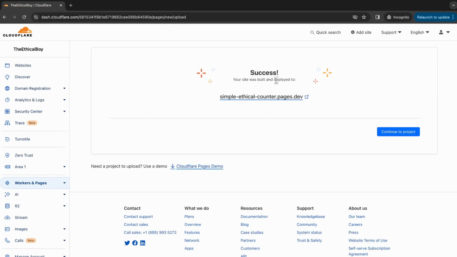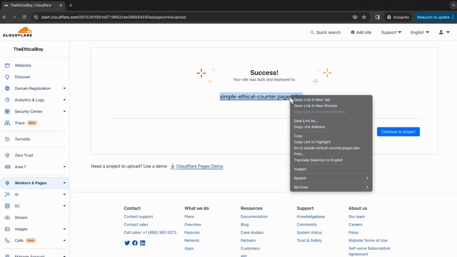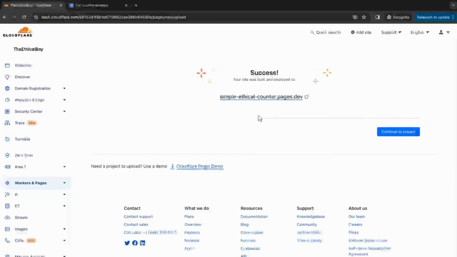Your site was built and deployed to simpleethicalcounter.pages.dev. I'm going to open it in a new tab, and from here you can see this is the application loading on the custom domain, on the custom website we just created, and of course it works just as we expected. After a successful deployment of your web application, you can share this link to anyone and the person will be able to view your website.